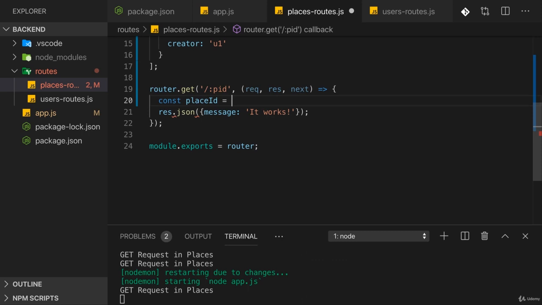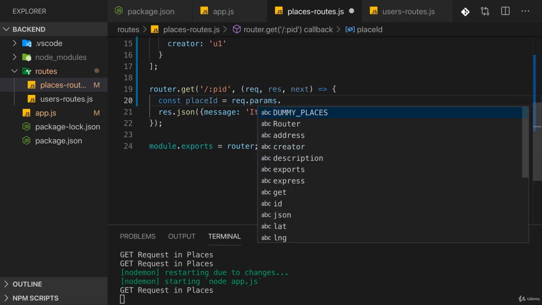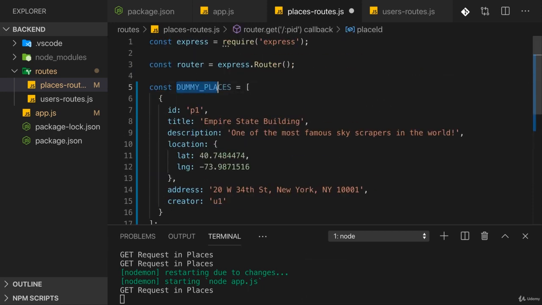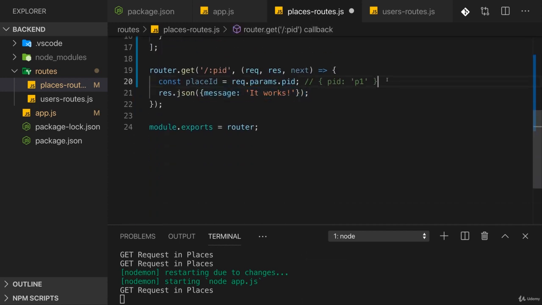We can get the place ID by using the request object, and there you will have a params property. This is added by Express.js. The params property in the end holds an object where your dynamic segments here will exist as keys, and the value will be the concrete value the user who sent the request entered. So here we can access request.params.pid and get the concrete ID that is encoded in the URL. Well, and now we can search for a place with that ID in the dummy places array and add that to the response we're sending back.